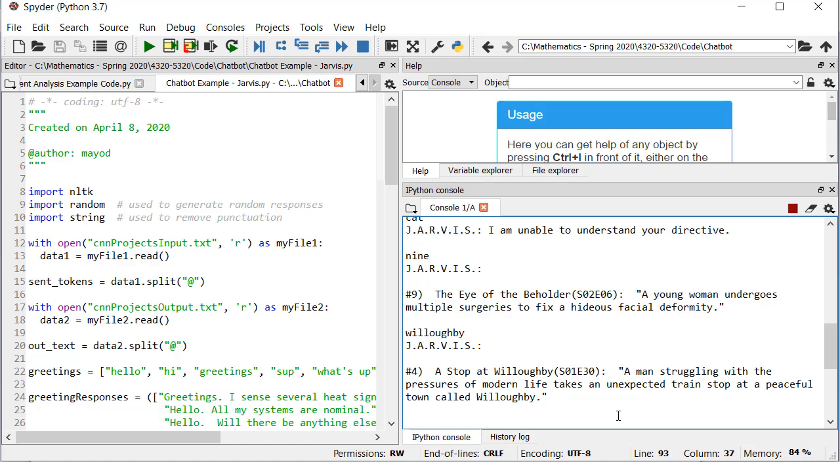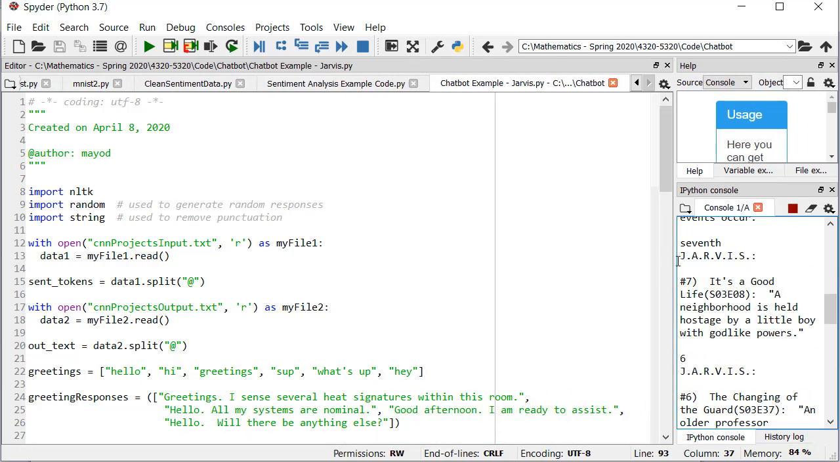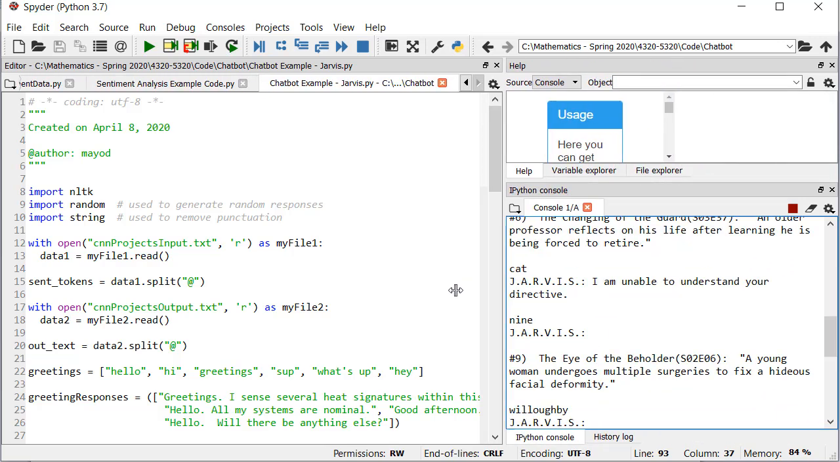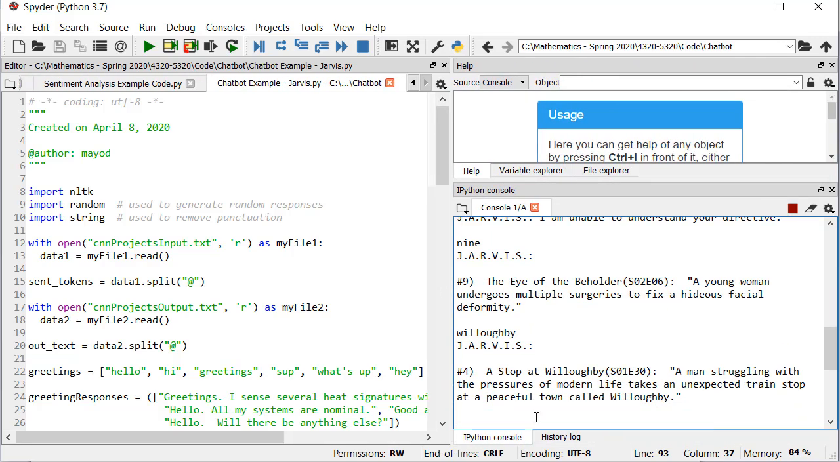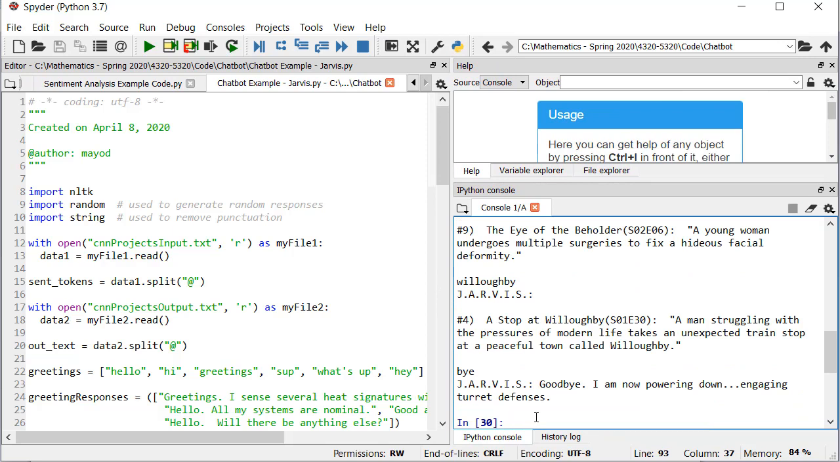Alrighty, so let's go back to the code over here a little bit and start looking at what is going on with this. Okay, so, oh, and before I forget, while I'm in here, I'm going to say goodbye. Goodbye. I am now powering down, engaging turret defenses. Alrighty.